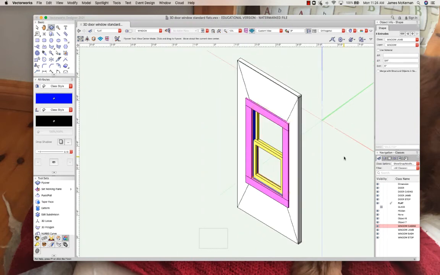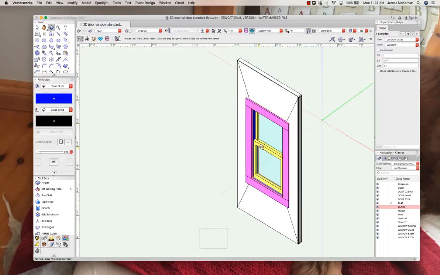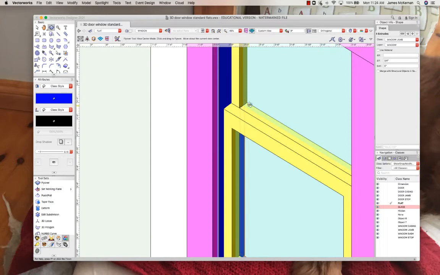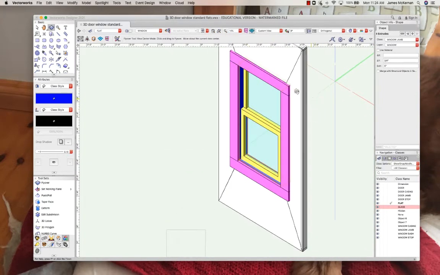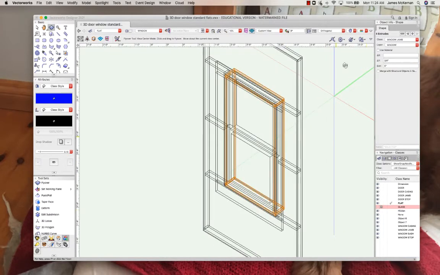Here is a window flat. It's got all your casing, your jam, sashes, and some glass. And I'll just turn on the glass there, and you can see that the glass, I've made it transparent so you can see through it. And I'm just going to show you the different parts of it here. So I'm going to turn off the glass.